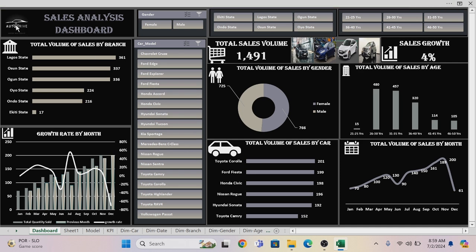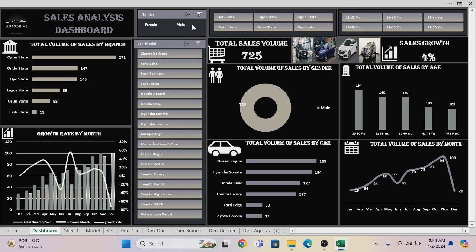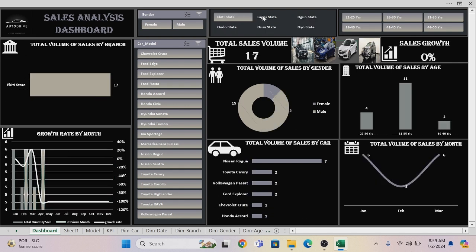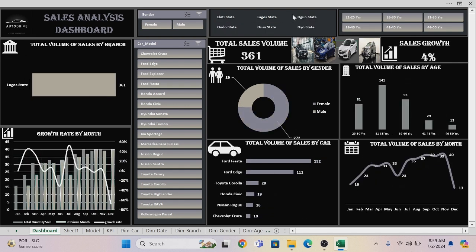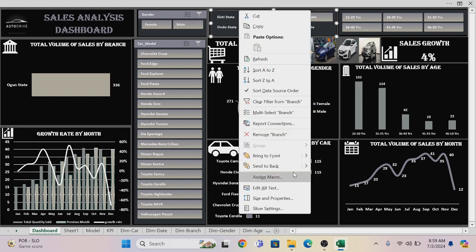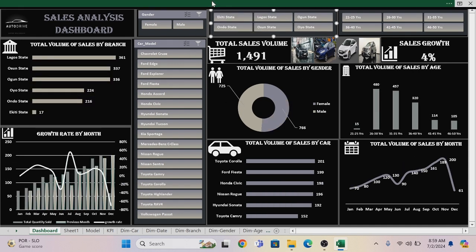In this class, what we are going to achieve is an interactive auto drive sales analysis dashboard. So let's see how interactive our dashboard is going to be. So let's get right into the process of creating this amazing and interactive dashboard.